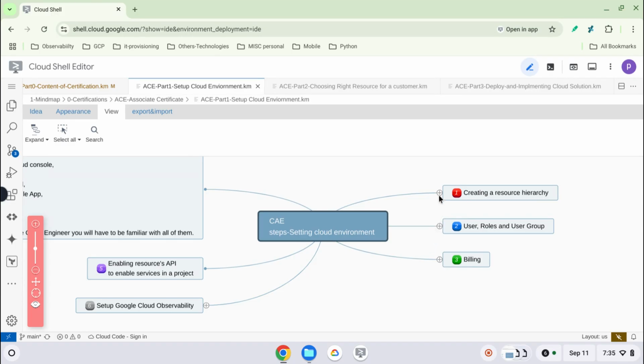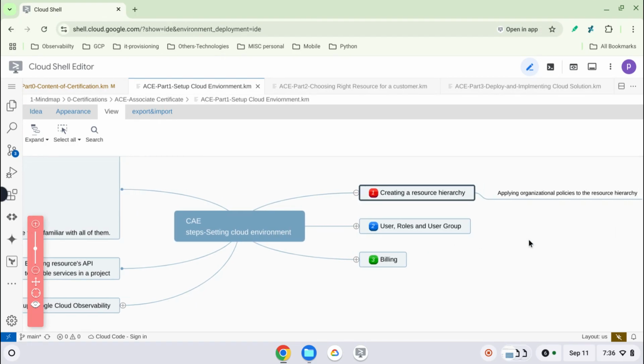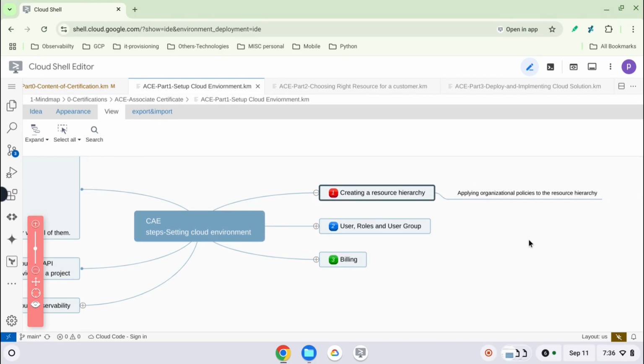The first step is resource hierarchy for any account setup for a customer. First, we have to set up the resource hierarchy. So what is an organization? Under that, what are the different folders? Usually each department will go for separate folders.